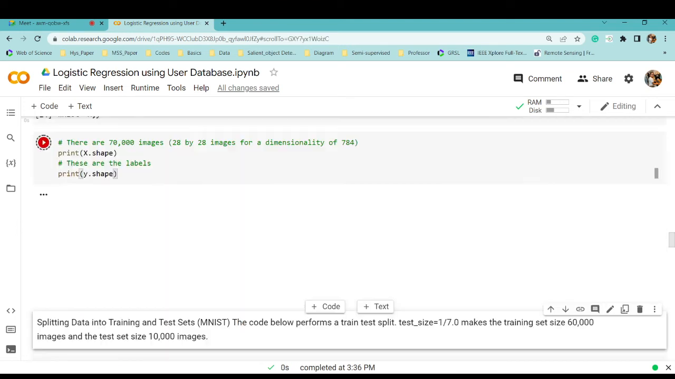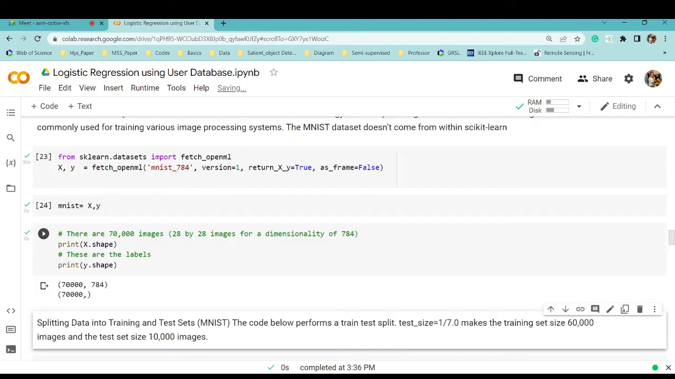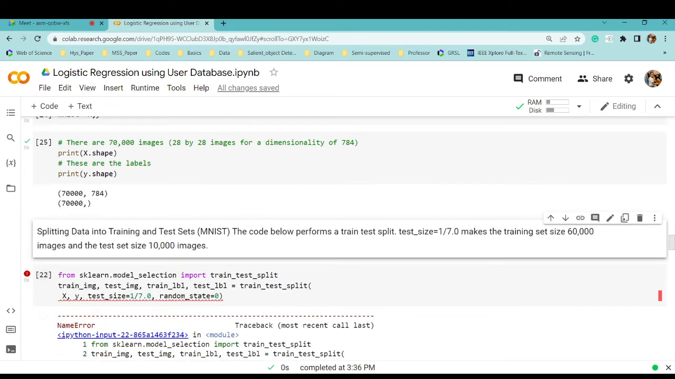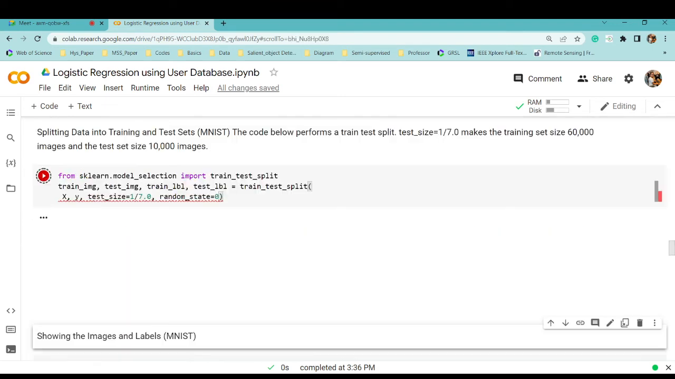Yeah, so I think it will work. Moving ahead, my X is my input, which is 70,784, and my Y is output, that is labels. So that is 70,000 again. Now again, I would like to split my data set, right?